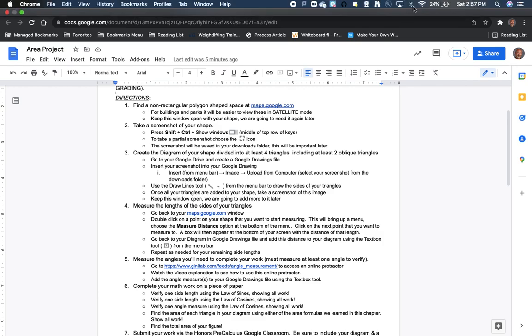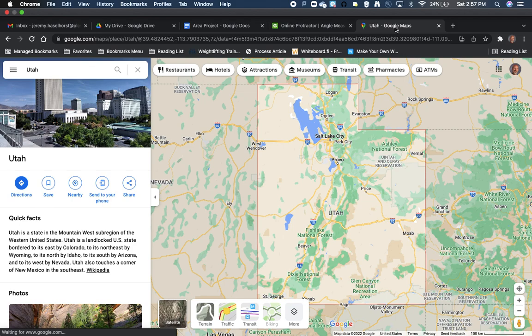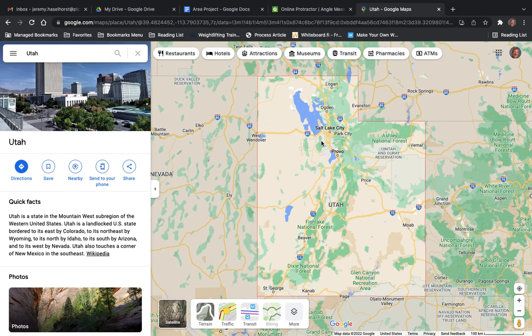So we have what we need right now from Google Maps. But I'm going to encourage you to leave this window open because we're going to come back to it in a little bit when we need to measure some distances.